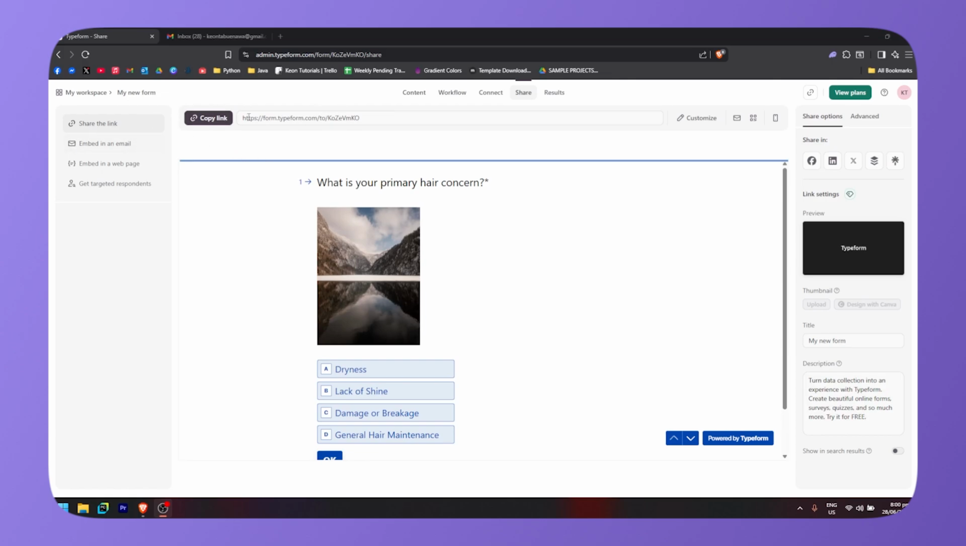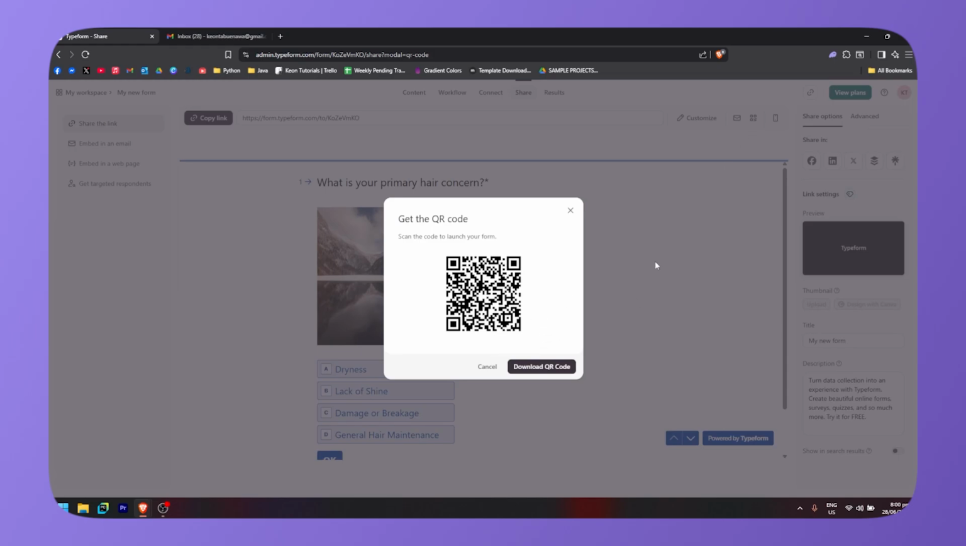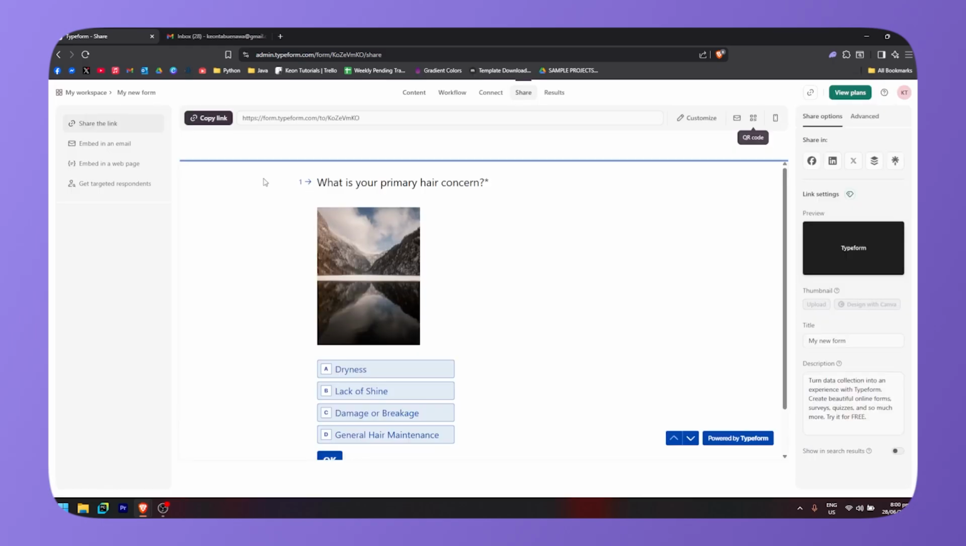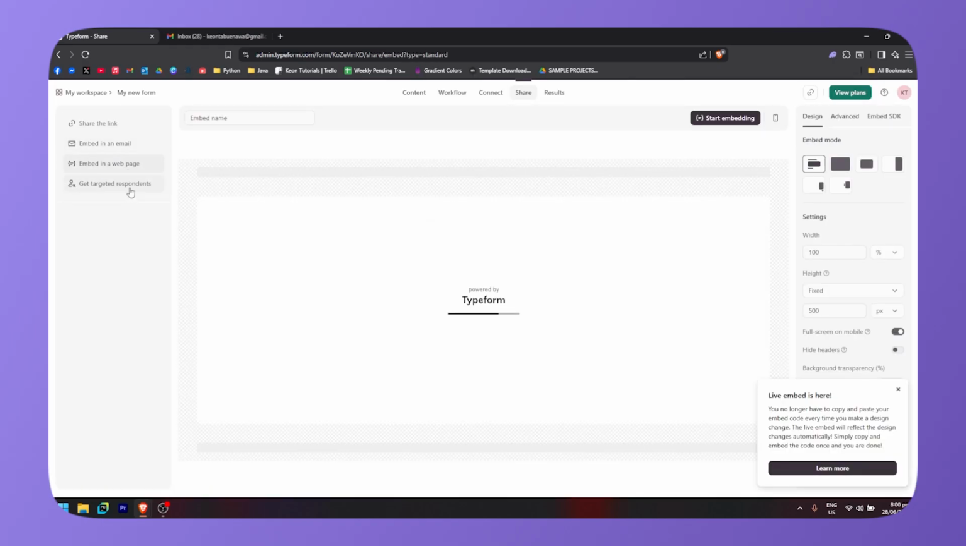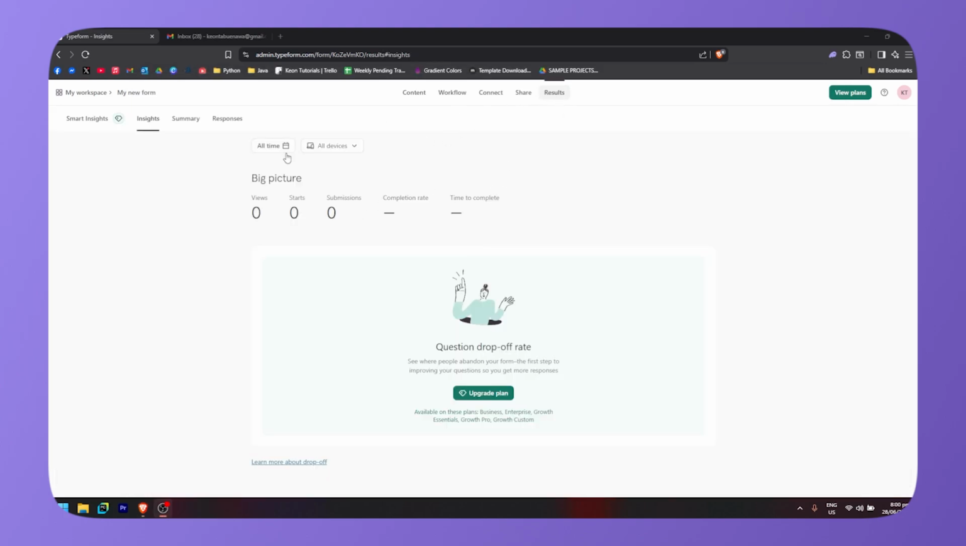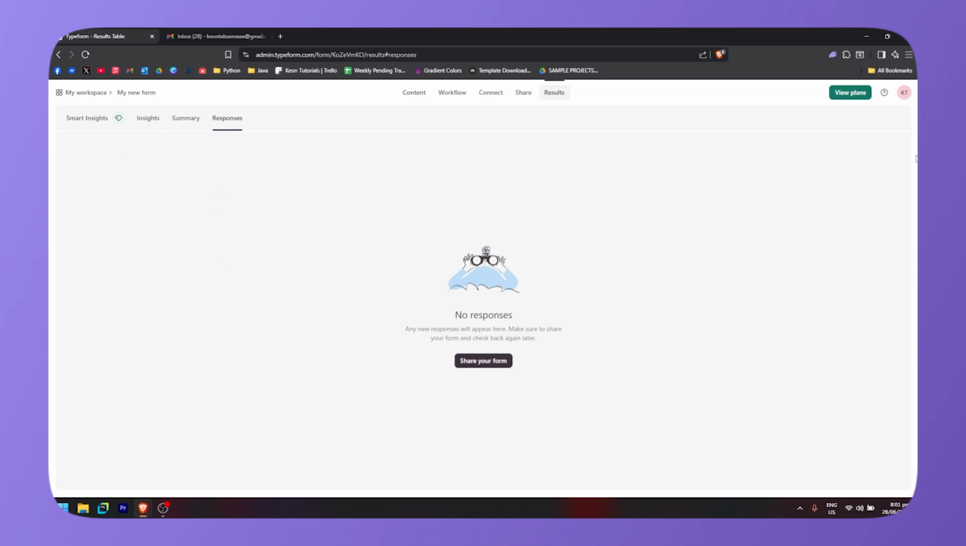So you could either share the link, which is right here on the top. You could also customize it if you want. And you could also have the QR code. You download it and someone can scan it. It will automatically bring them here to the quiz. You could also embed it in an email, embed it in a web page, and get targeted respondents. And if you click on results here at the top, you will see everyone that has answered your quiz, and here are the summary and the responses.